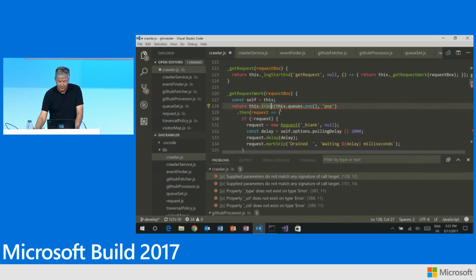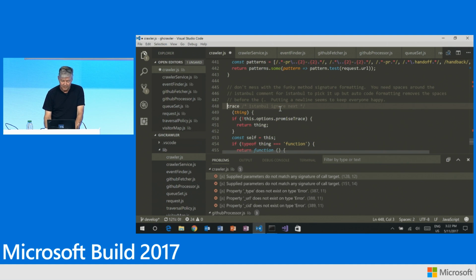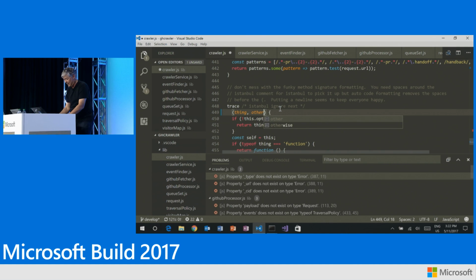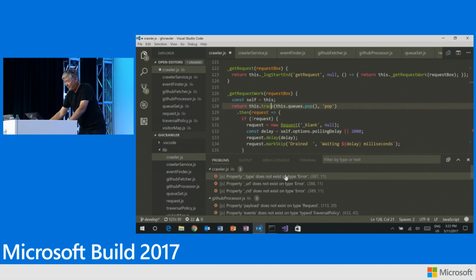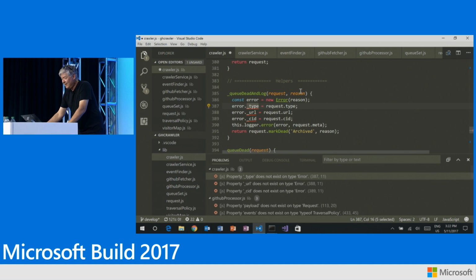Here's another one. Same thing. We're passing 2 arguments. Function takes 1 argument. God knows what's going to happen to the other, but let's make it take another argument. And there, that goes away.